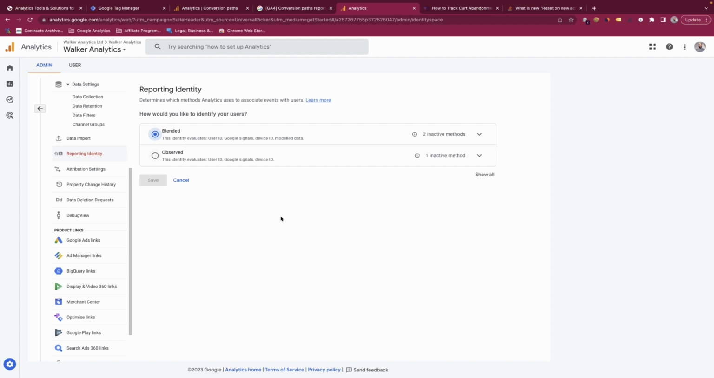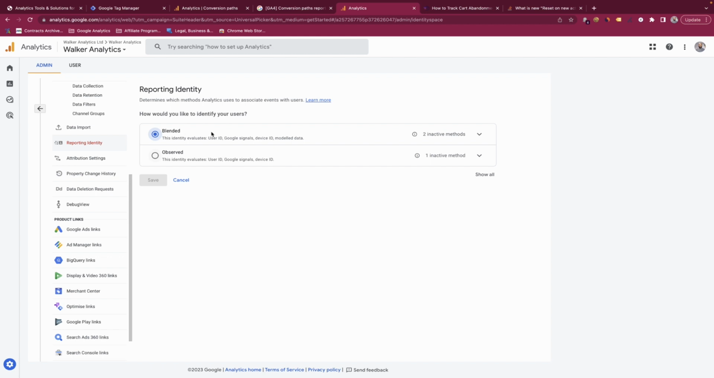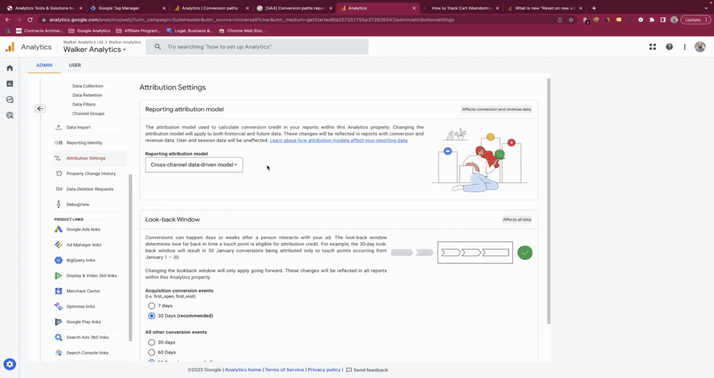You then can choose the reporting identity. So you have a blended view, which evaluates data from user ID, Google Signals, device ID, and then model data. Or you have the observed view, which evaluates user ID, Google Signals, and then just device side data. So within here, you also have your attribution settings. So you can choose what specific attribution model you want to be used within your reports for the majority of the time. There are lots of options in here.